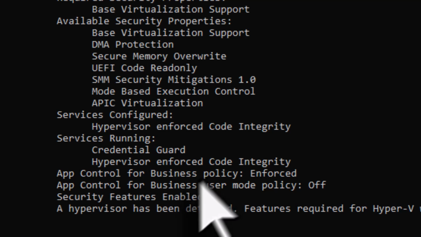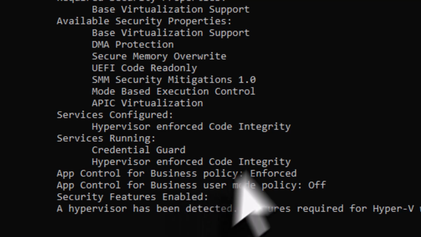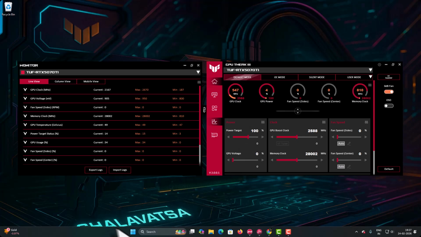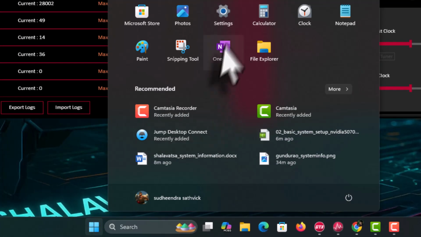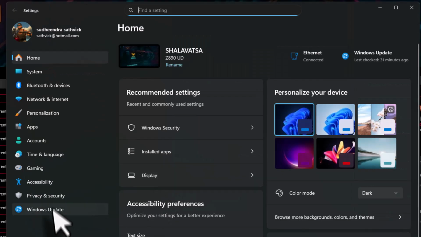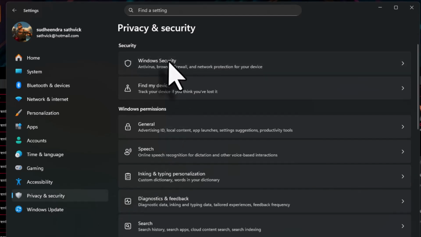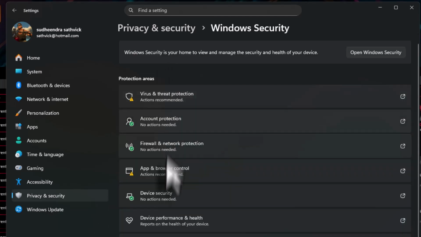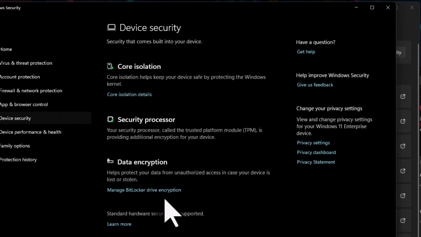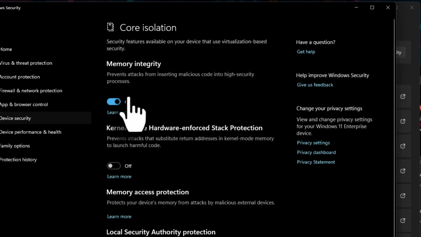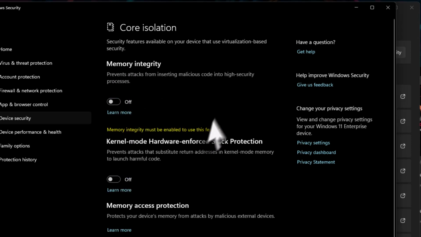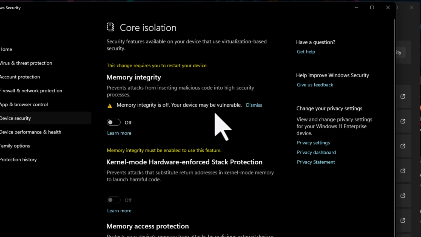Sometimes if this happens and by command line it is not getting removed, then you can close this command prompt, come into Windows, come into settings, move into privacy and security, come into Windows security, and you have here device security. Click on the device security. You have core isolation here. Click on core isolation details and you have memory integrity. Switch off this memory integrity.